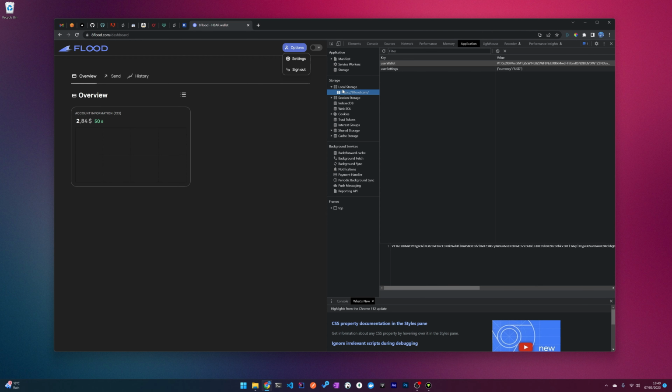So if we go to the application and local storage, here's the wallet that is encrypted now with the user's password. So once he signs in again with the password, these will get decrypted and the client will get started using his credentials, so he can then send transactions and then view his account.